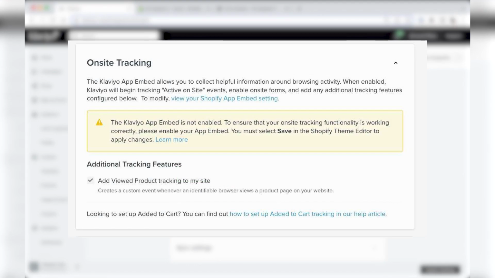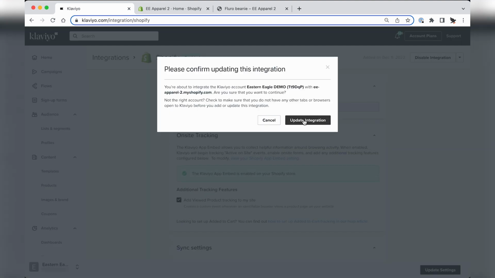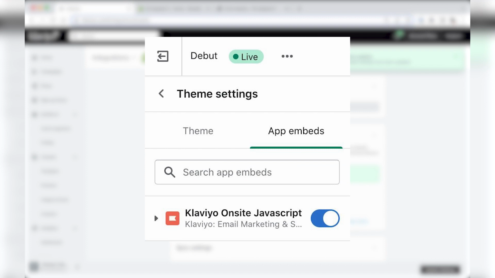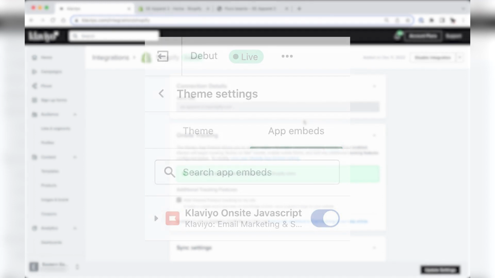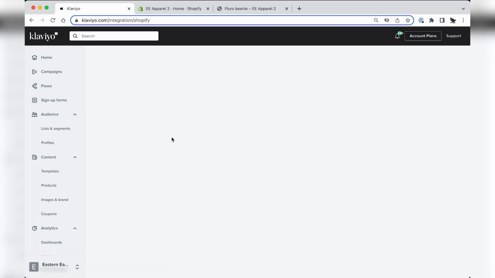If it's not enabled, click the Add Viewed Product Tracking to My Site checkbox. Note that the setting to enable Viewed Product is checked by default, so Viewed Product will start tracking once you enable the app embed. Click Update Setting, click Update Integration. You'll be brought to your Theme Settings App Embeds tab. Make sure the Klaviyo app embed is toggled on. Click Save. Navigate back to Klaviyo. In your Shopify integration settings page, refresh the page. You should see a green callout noting that your app embed is now enabled.